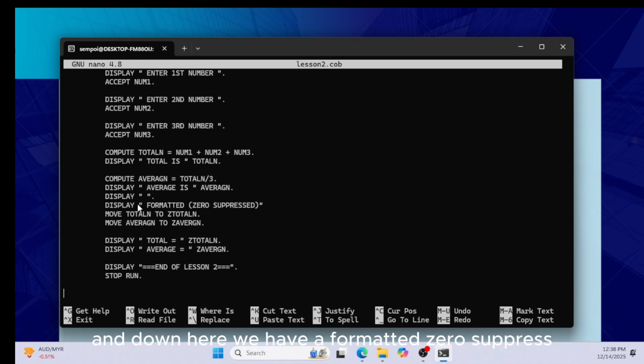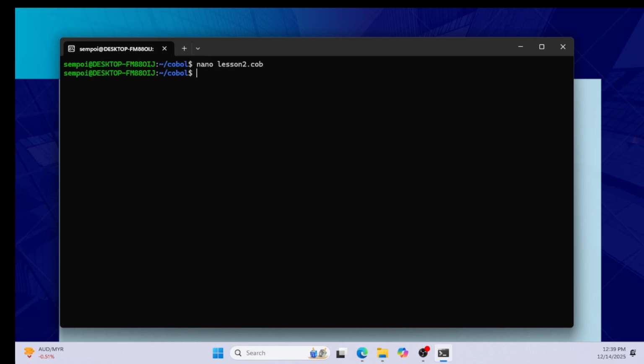And down here we have the formatted zero suppress, in case the computation resulted in something like 00 something, so we're going to suppress those zeros. Okay, now that you have created the program, what we can do is just save this, Control X.